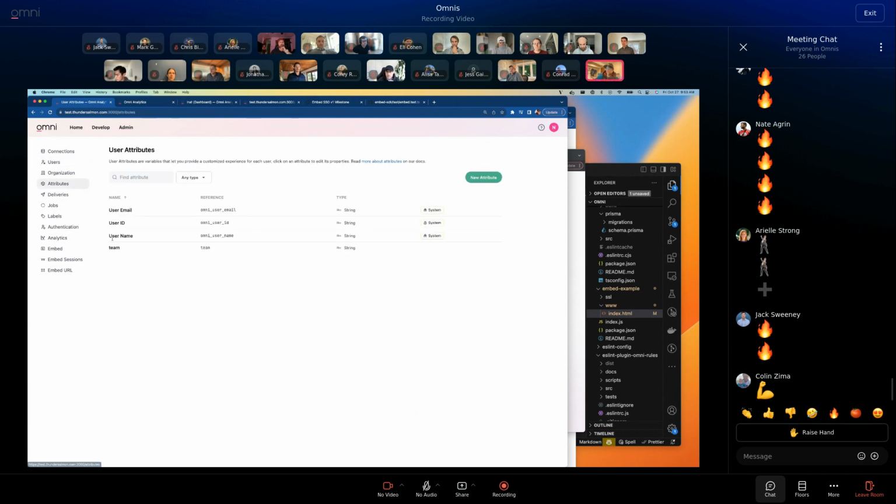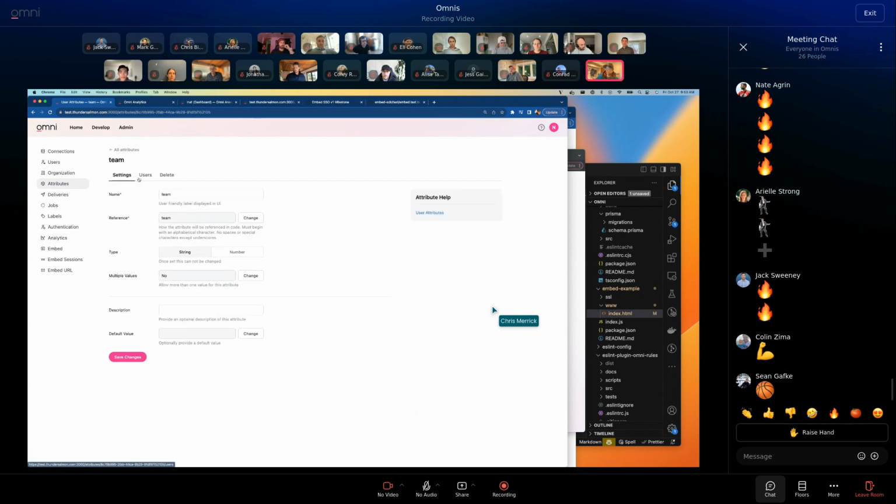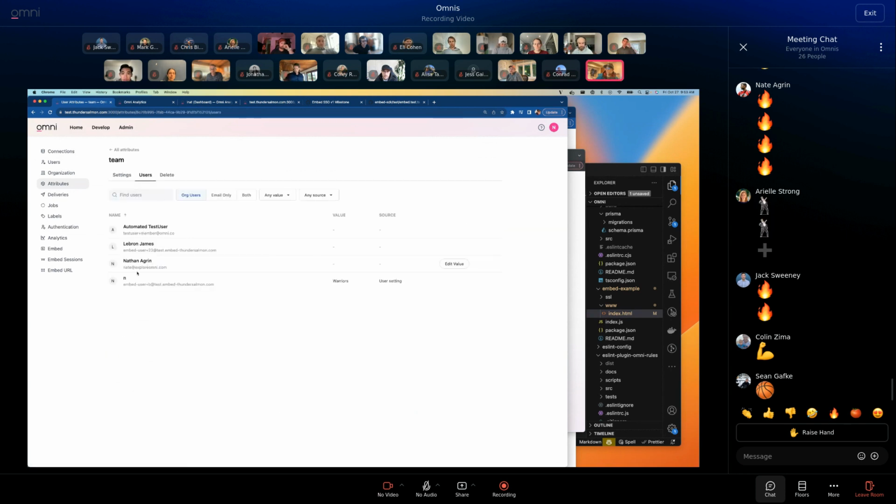Let's talk about user attributes. Another thing Elliot did was, see, this is my user attribute table for my instance. I have this attribute called team. If I click in, I can see that none of the other users have an attribute set here, but this embed user has one, and it's set to the Warriors. Pretty sure Elliot's a Lakers fan. Sorry, Elliot. Up here, we're Warriors fans.